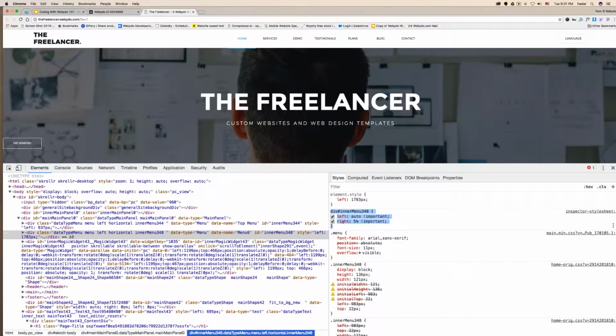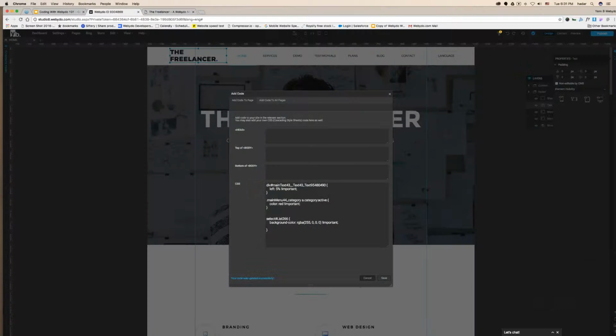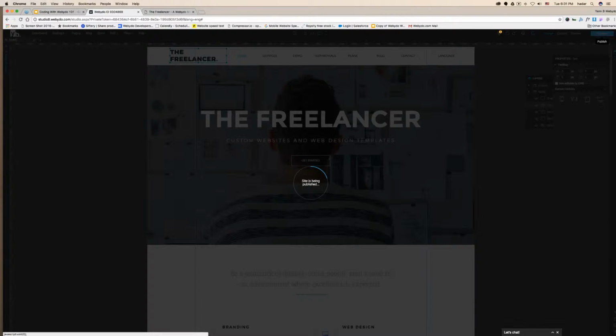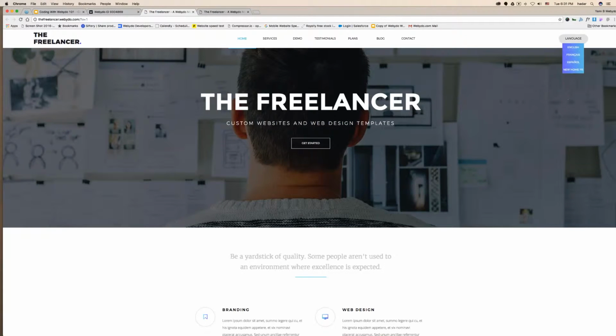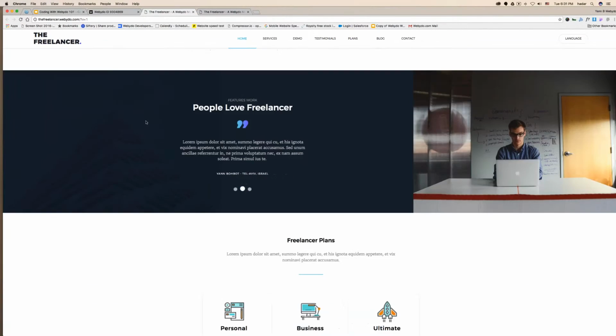So I'm just going to copy this whole chunk of code. And I'm just going to paste it again. Save it, publish it. Now I did put 5% because I just want everything to be the same position. There you go. So you see, this is how you work.